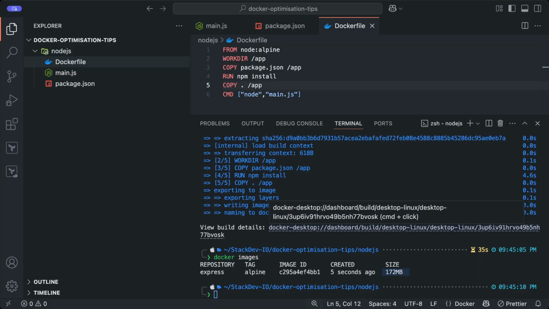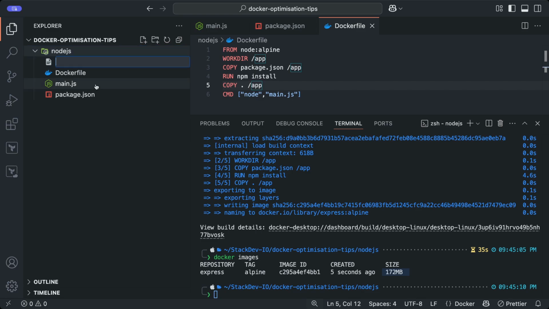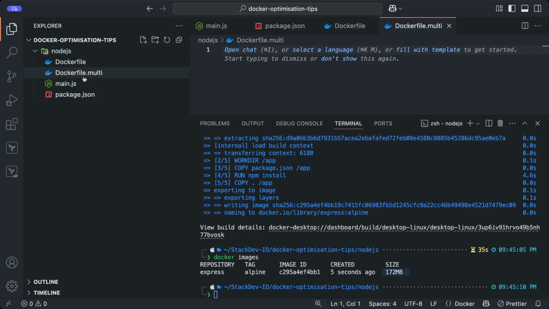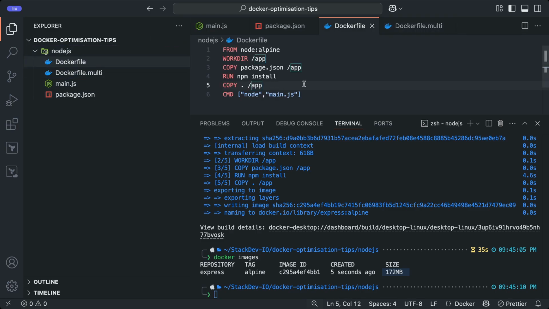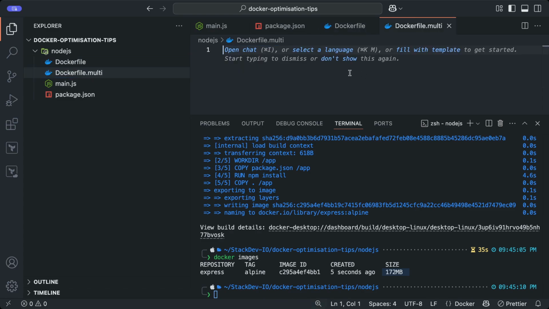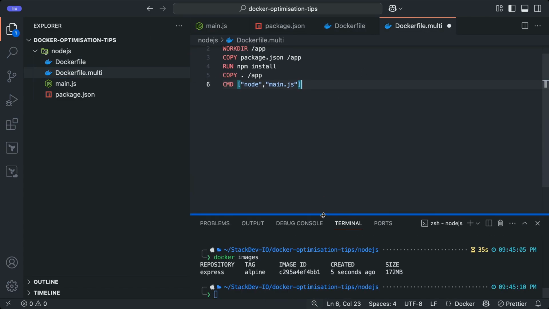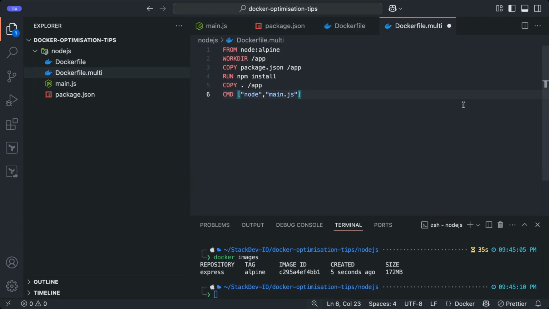All right. So for our multi-stage build, I'm simply going to create another Dockerfile here, which I'm going to call Dockerfile. Maybe I can call it multi. And then I'm simply going to copy the same image we had initially, and I'll paste it here. I'll minimize this. So the idea of a multi-stage build is you want to separate a build process and the actual production stage or production build of your final image.